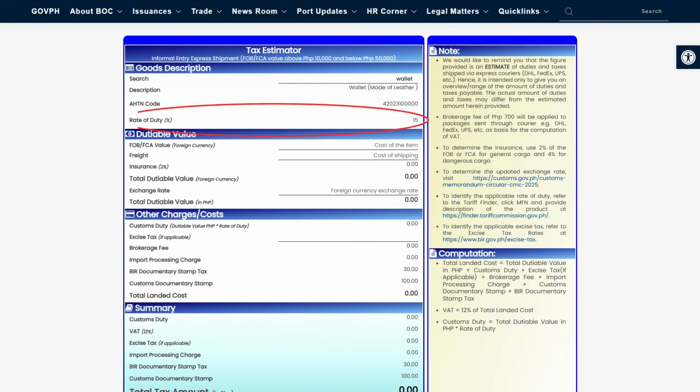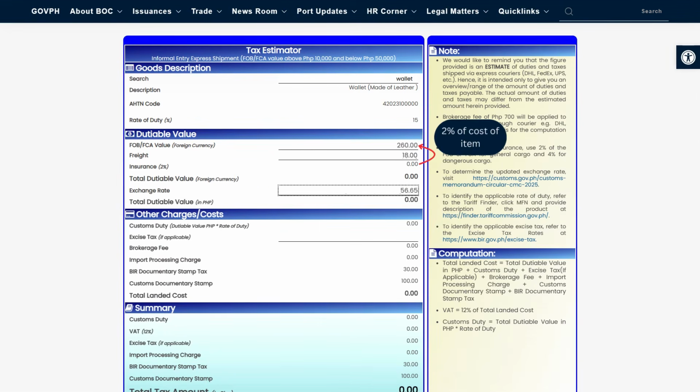Begin by searching for the type of item being declared to get the rate to be used in computing the customs duty. Next, to determine the dutiable value, fill in the cost of the item and the cost of the shipping on the currency stated on the invoice. Then, input the applicable exchange rate. 2% of the cost of the item will automatically be calculated as the insurance cost once the compute button is clicked.